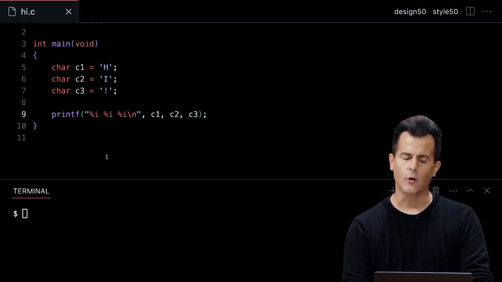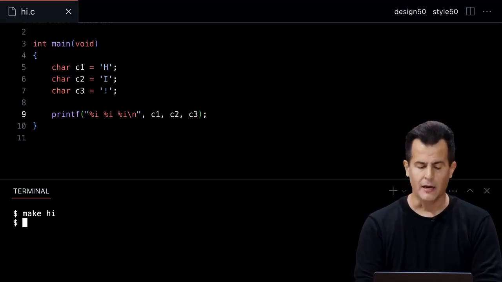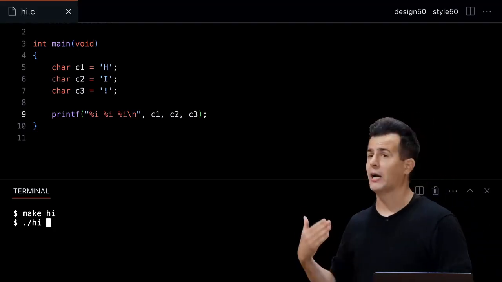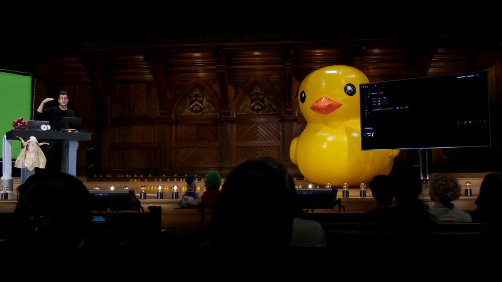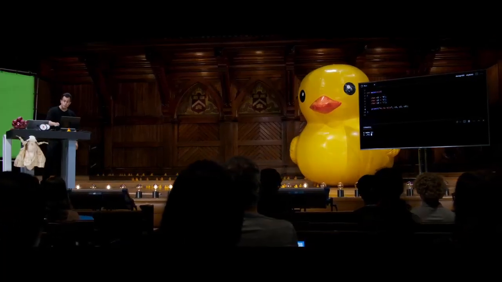Because it turns out that if characters are just numbers, per our discussion of ASCII and then more broadly Unicode, what's really stopping me from just telling the computer, treat this sequence of bits not as a char anymore, but as the integer that it actually is? So we can use printf with %i instead to do exactly that. So let me rerun make hi, ./hi. And what should I see now when I hit enter? Probably 72, 73, 33, which we keep using.